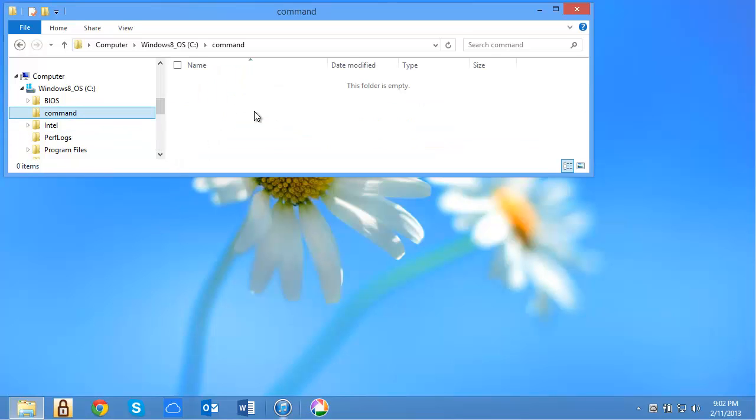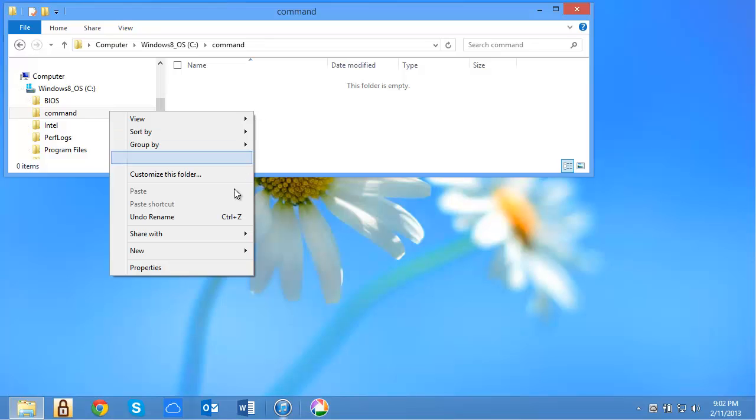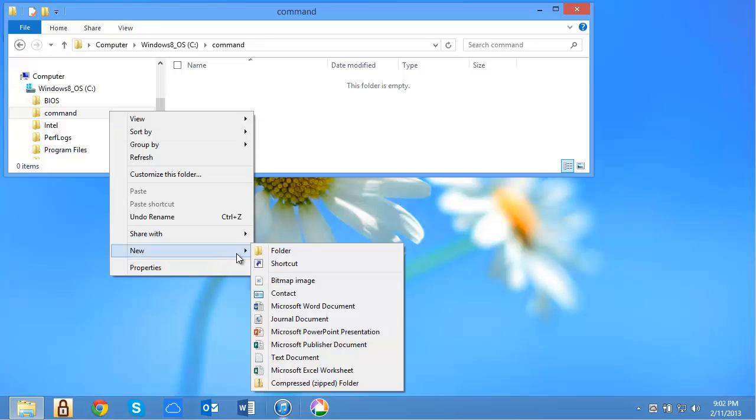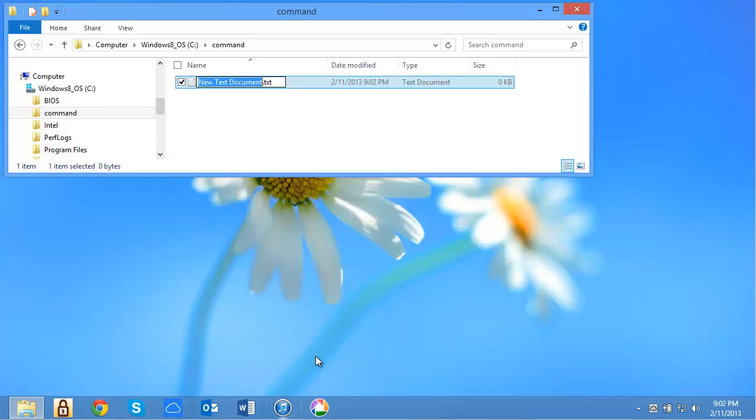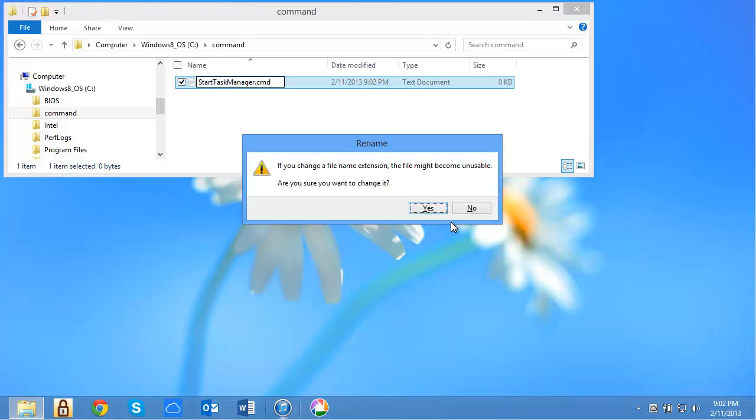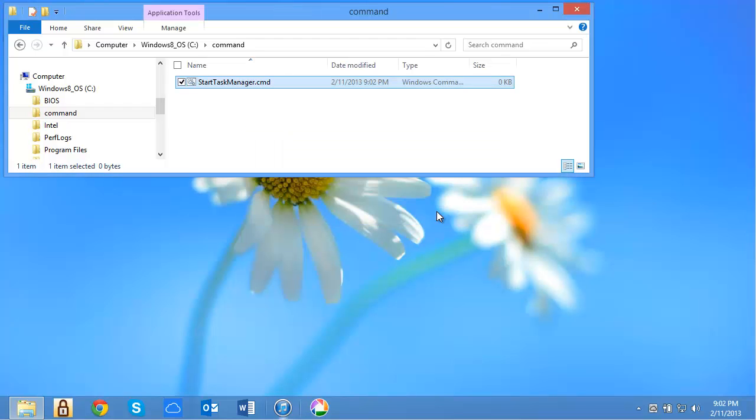Click on the command folder, right click in this blank area, and again say new text document. Notice I removed the .txt and I typed in cmd, so start taskmanager.cmd. Now I just press the enter key. It gives me a warning. I say yes, I do want to change the extension.